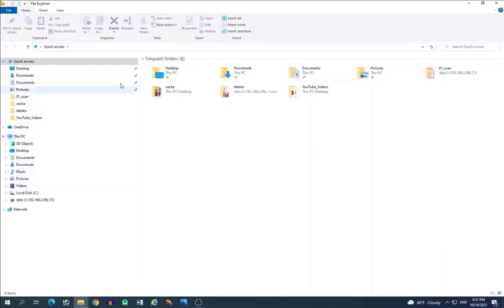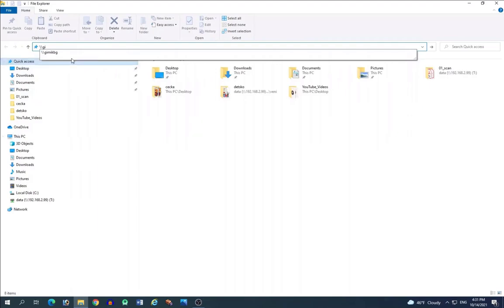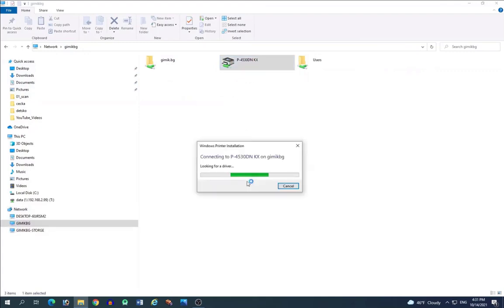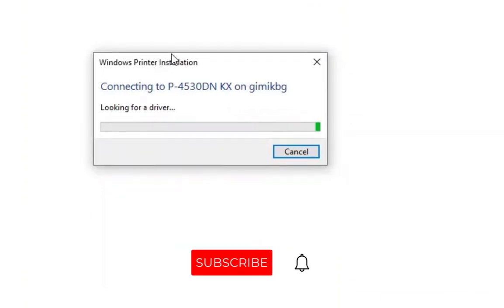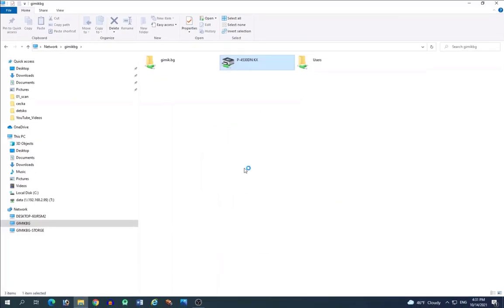Okay, now here just click on again and go into the network, and then choose the username that you are using, and then simply right click on the printer option and click on Connect. It will fix 100%. Okay, I hope now it's working 100% for you.